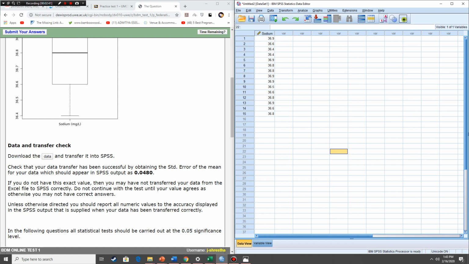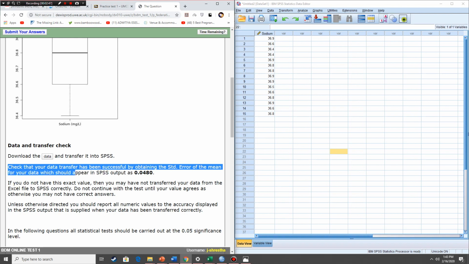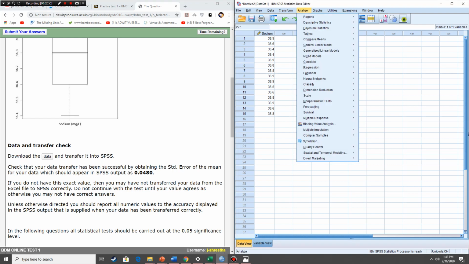It says check that your data transfer has been successful by obtaining the standard error of the mean for your data, which should appear in the SPSS output as 0.0480. All right, so to verify this, you can just go to Analyze, Descriptive Statistics, right?